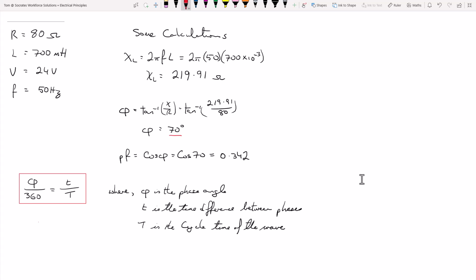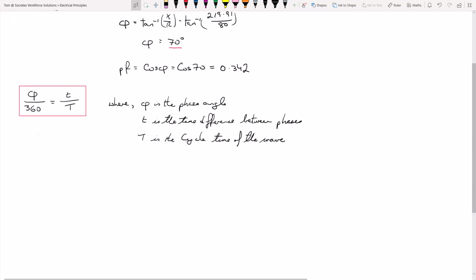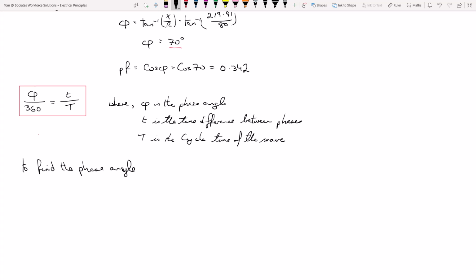Okay, so we can use that formula then to calculate what our actual angle is that we're seeing on the scope there. So to find the phase angle, we take this formula here, so phi is equal to, we just manipulate that formula and we bring up the 360, so we'll have 360 times t over large T. So that's our formula there.